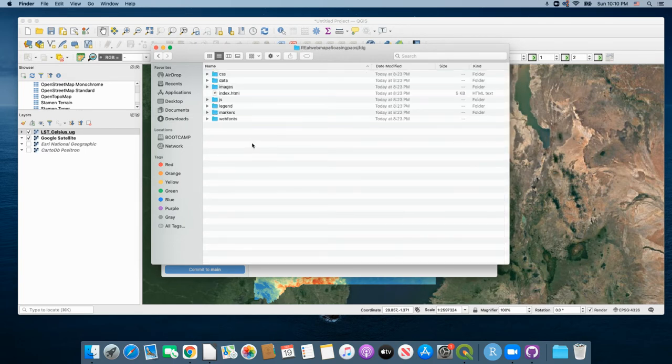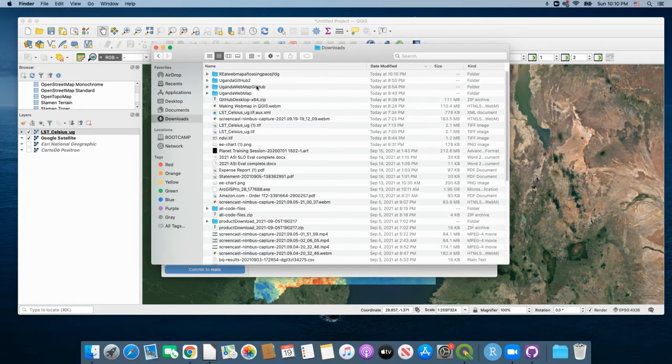So we want to pop those in there, just because we want to make sure there are no other directories, no other folders in our way to get to these files. So that's what we've done.